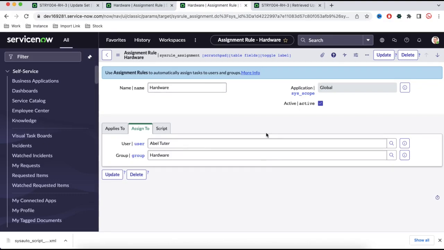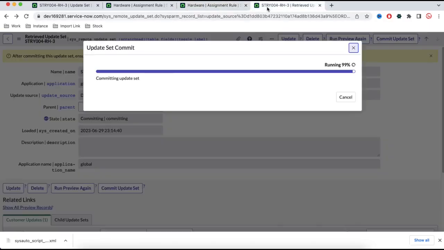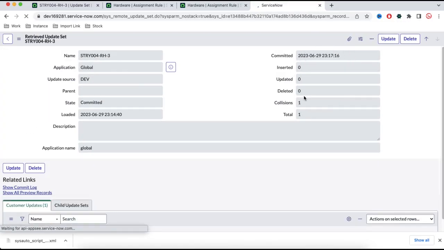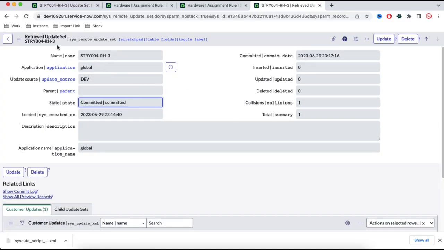This way we can take a decision when we are migrating an update set from one environment to another. If there is an error, we can decide to either skip or accept the remote update set. Last but not least, we have another option to back out. Let's say you migrate one update set from dev to test environment. I have migrated this update set from dev to test, and right now this update set is in committed state.